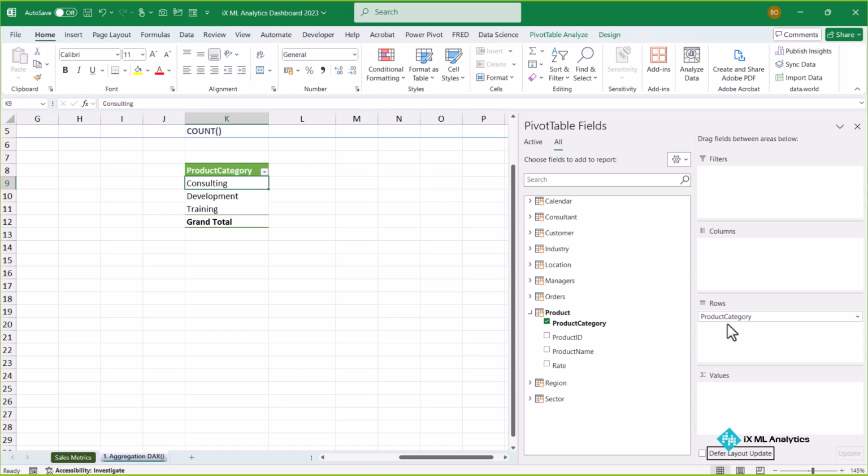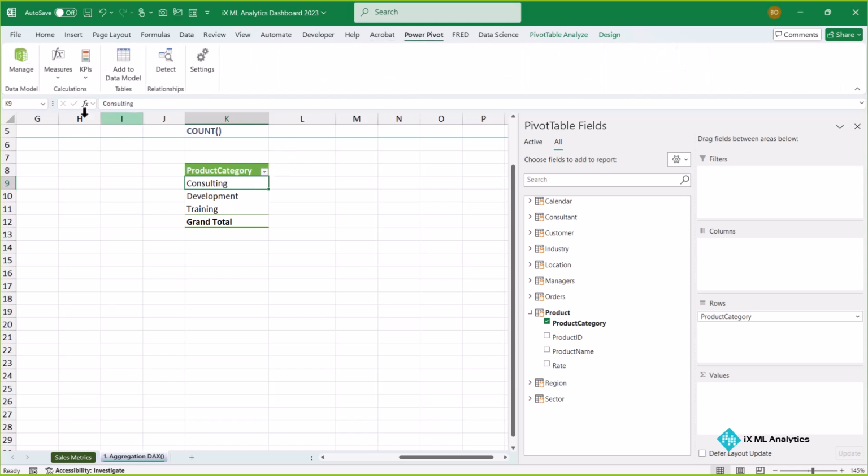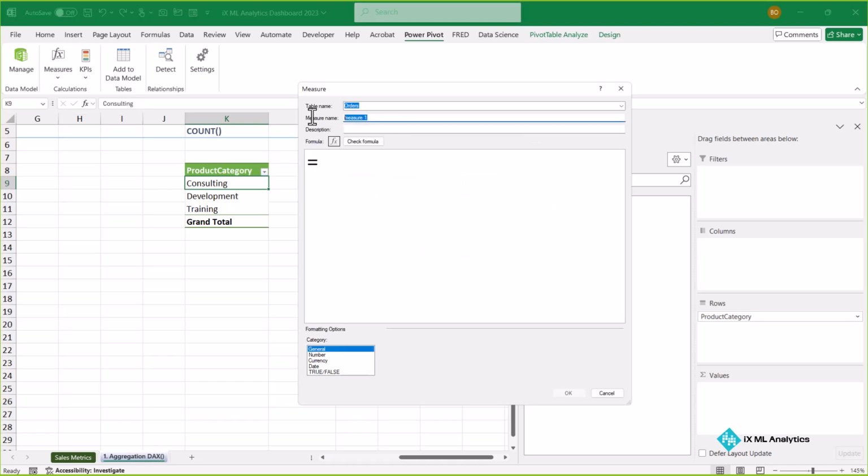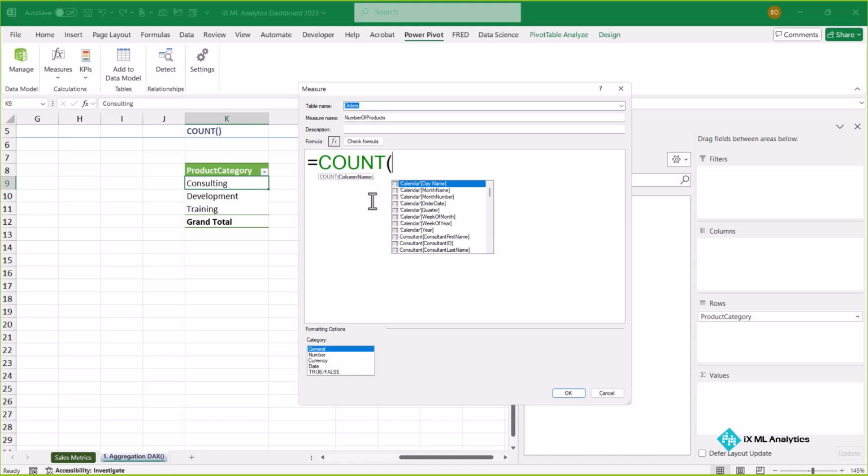Then drag product category to the rows area. So we are going to create our second DAX measure. So please invoke your DAX measure window. The name of the measure is number of products. And then remember, this is demonstrating the count DAX function. So you type count, like this. And what are we counting? We are counting the product names. Count text, right? Count.